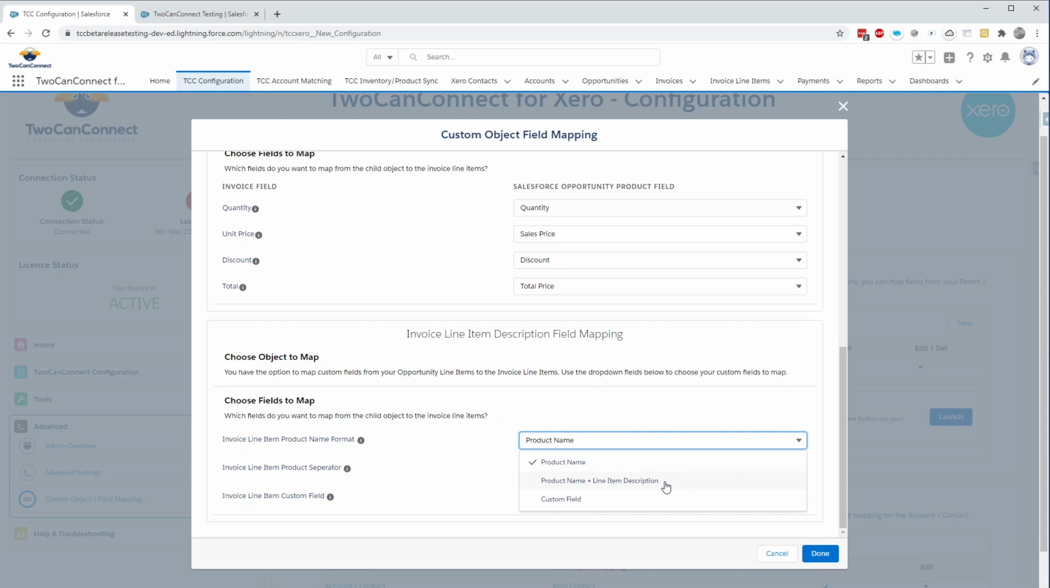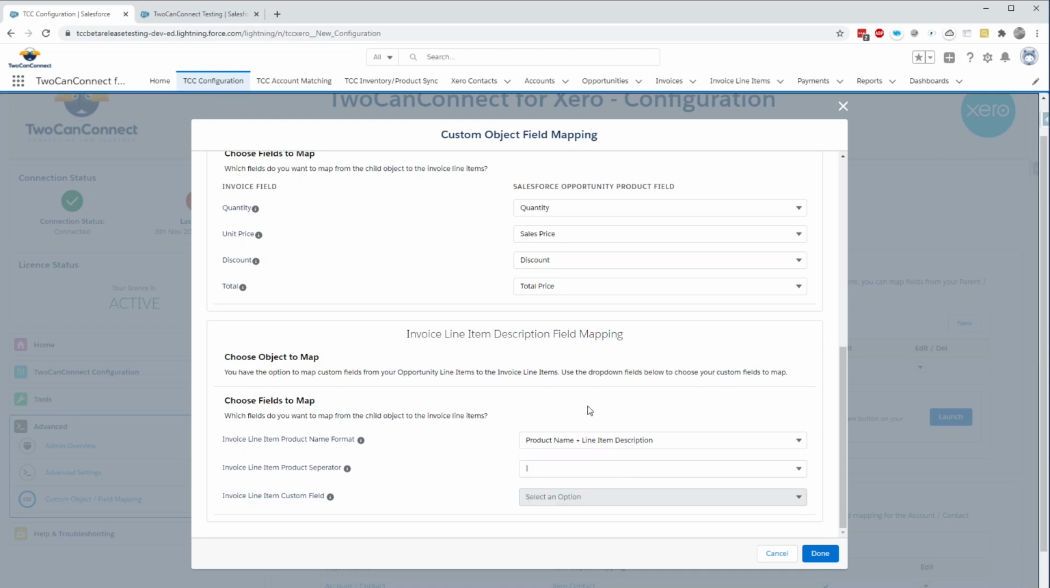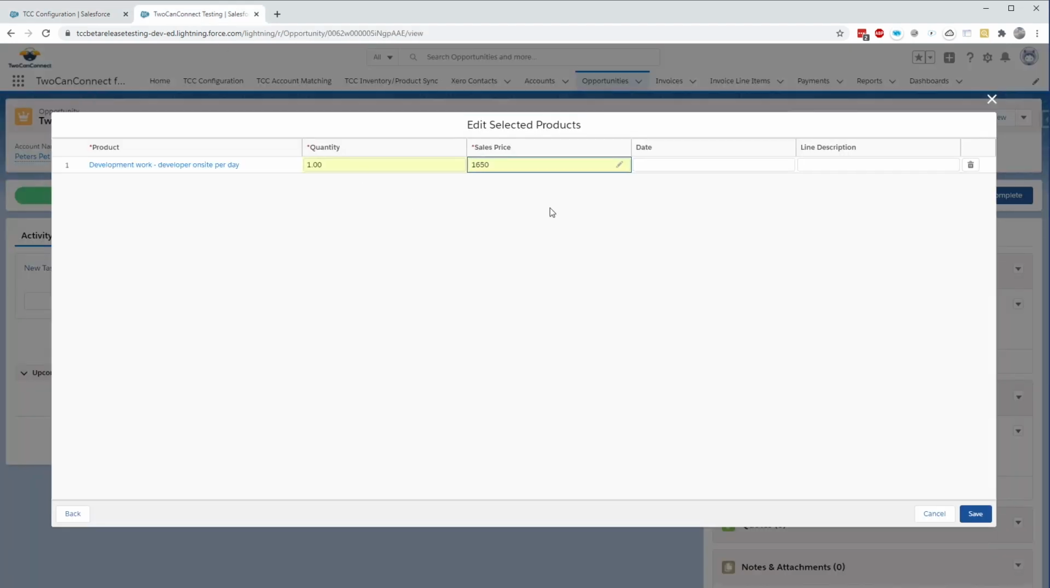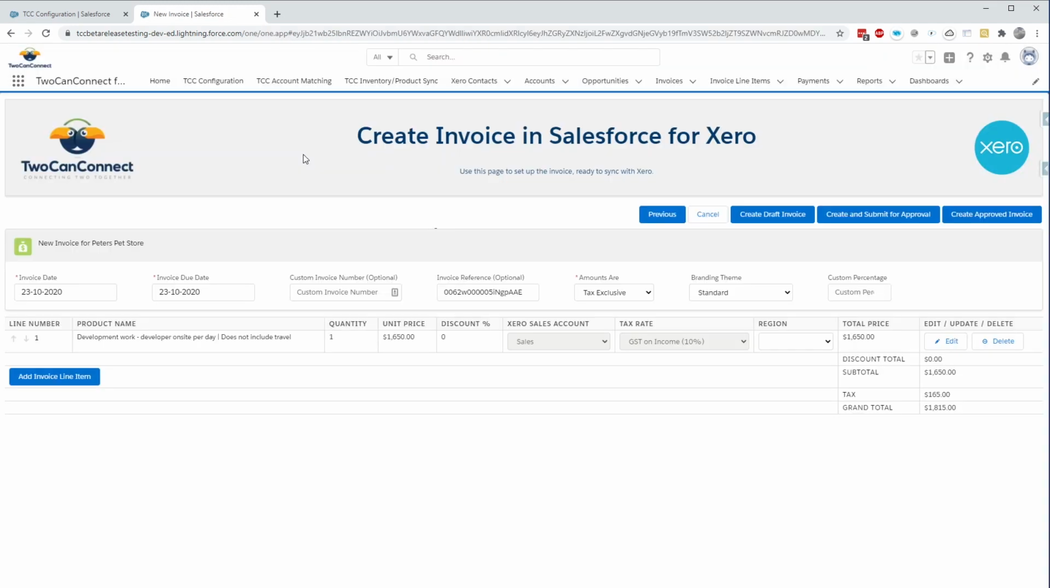If you're unfamiliar with the way that Salesforce works, for example, if I use the product name with the line item description, I'll jump over and look at an opportunity here. This is where it will use the product name and then also the default line item description field here to fill in the description on the invoice. For example, I might put in here, does not include travel. If I then save the line item, and then if I jump into an invoice, you'll see that that additional description also displays under the product name.